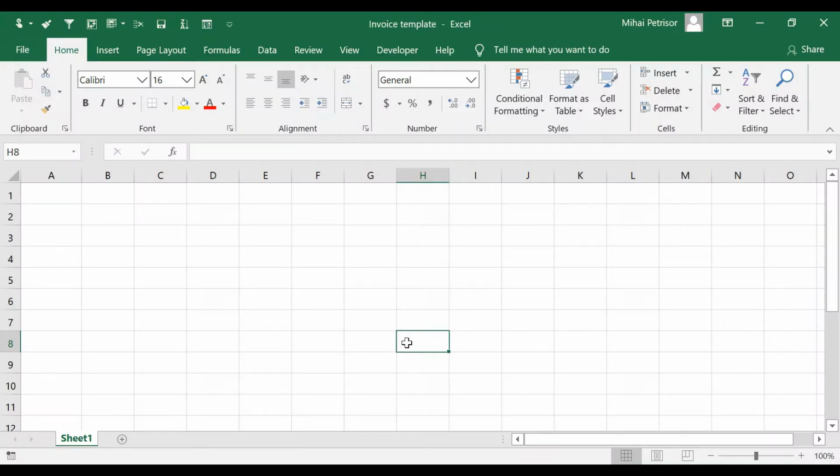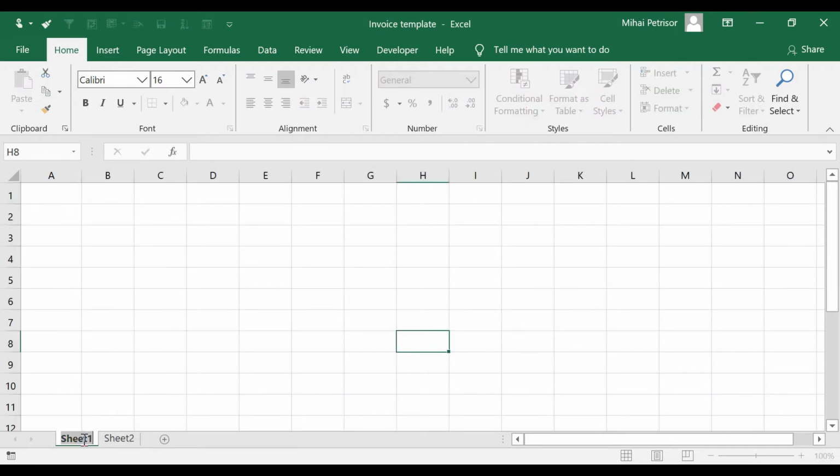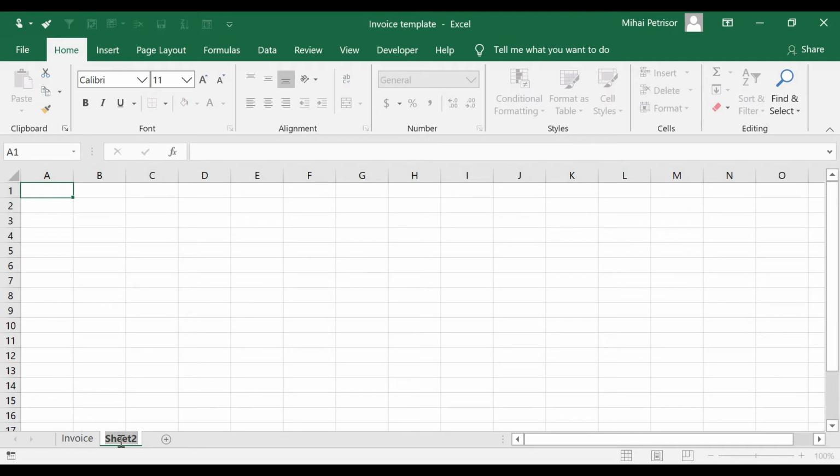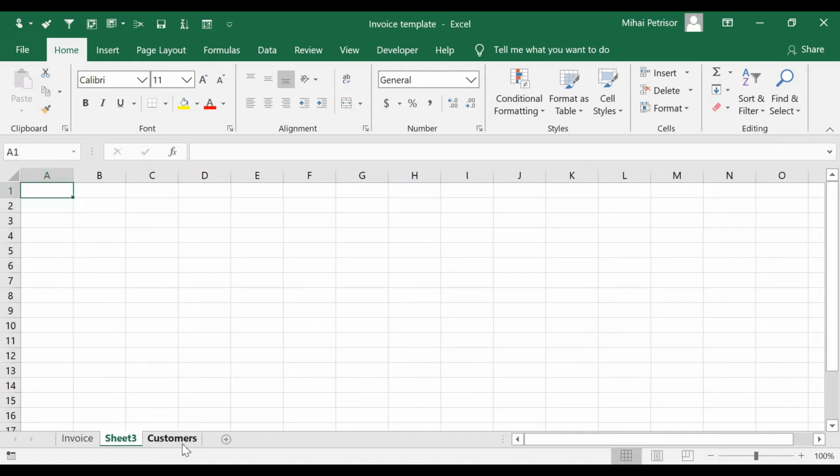Hi, in this video we will try to create an invoice template from zero. For this we will have two sheets. The first one we'll name invoice, and the second we'll name customers, and I will add another one named registered invoices.